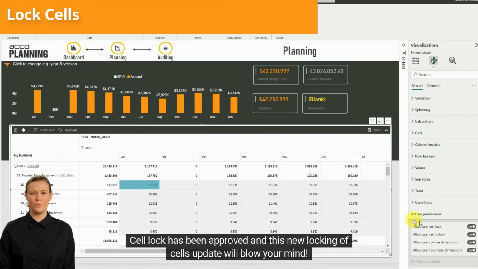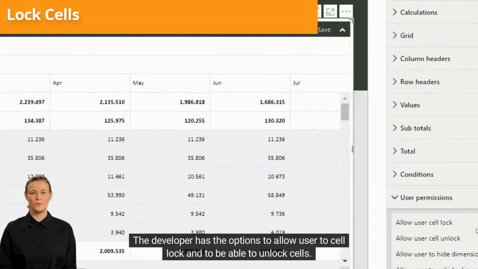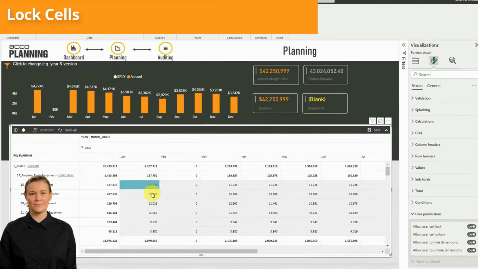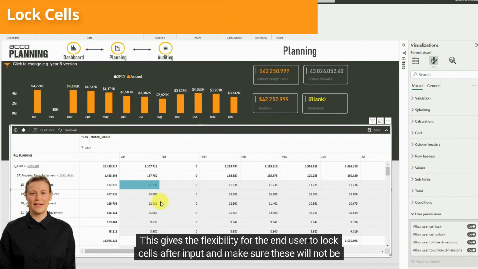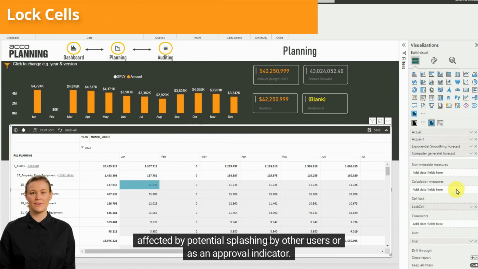Cell lock has been approved and this new locking of cells update will blow your mind. The developer has the options to allow users to cell lock and to be able to unlock cells. This gives the flexibility for the end user to lock cells after input and make sure these will not be affected by potential splashing by other users, or as an approval indicator.